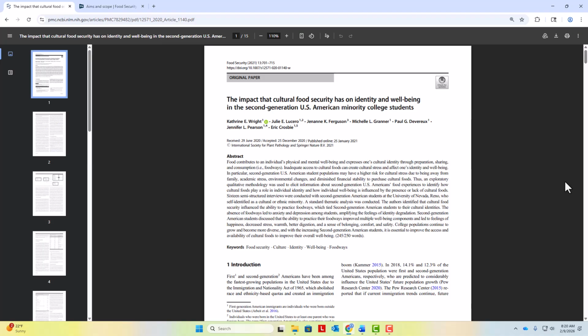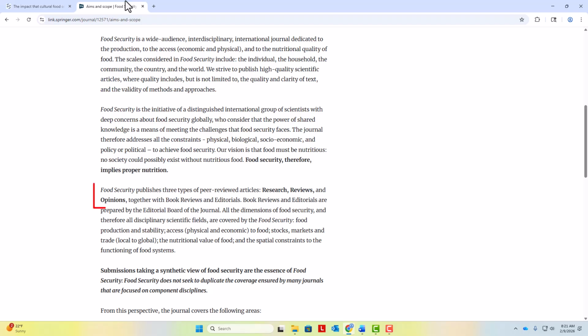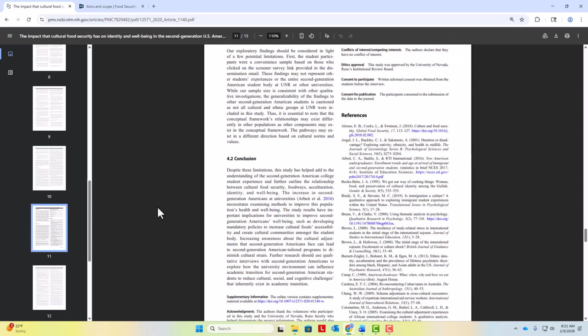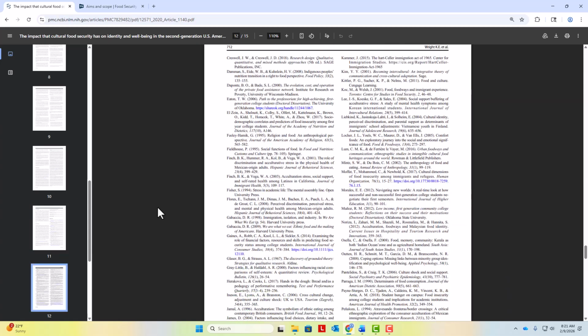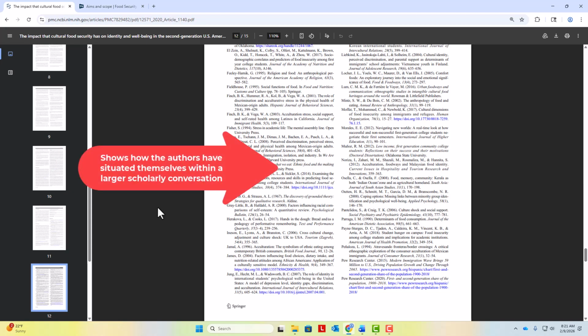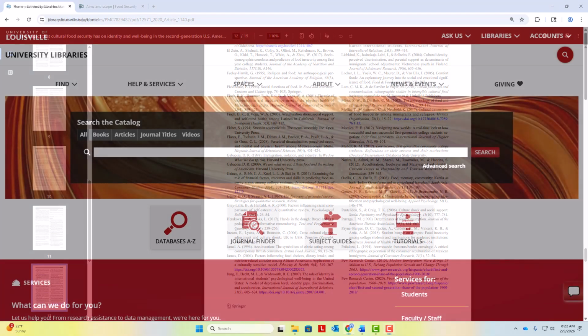You can see that this article was published in Food Security. If we Google this title, we can easily find out that this is a peer-reviewed journal, meaning articles published in the journal undergo a formal review process involving other scholars reading and responding to the work. Finally, if we scroll to the end of the article, we'll find an extensive bibliography with tons of citations. Academic articles are written as part of a larger scholarly conversation on a topic, and the bibliography shows how the authors have situated themselves within that conversation. By citing peer-reviewed sources like this in your own research, you're participating in the scholarly conversation as well.